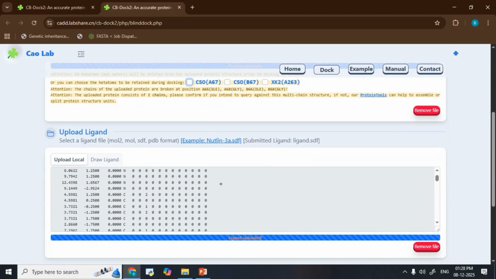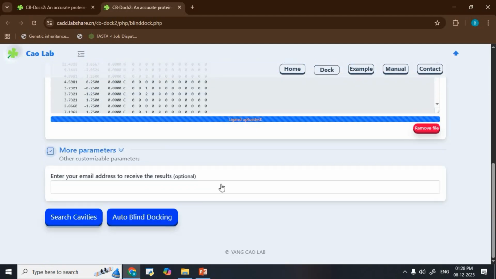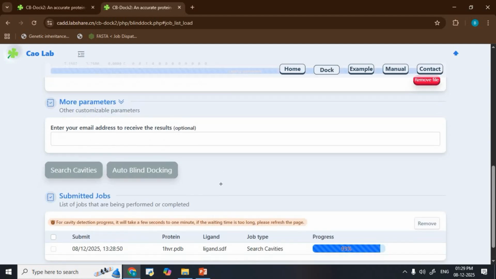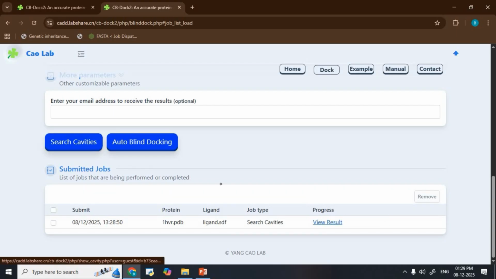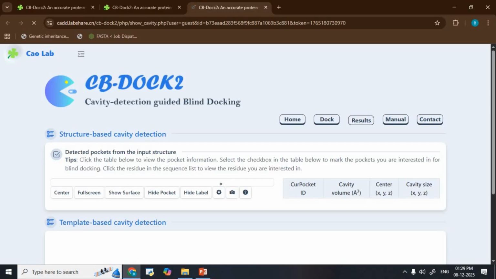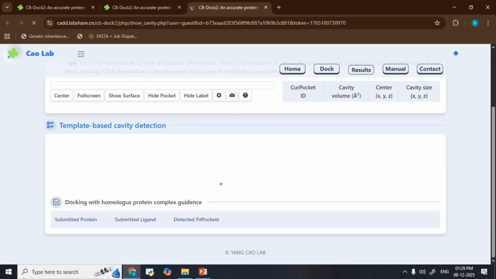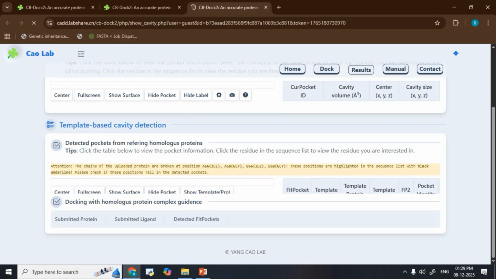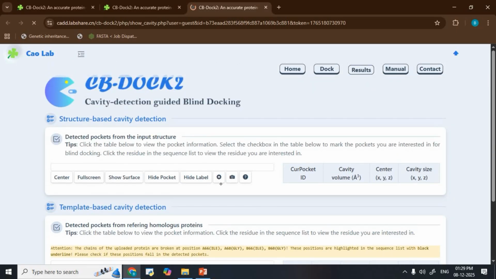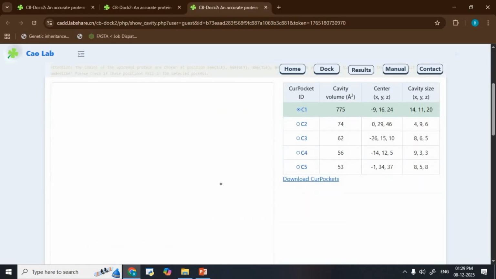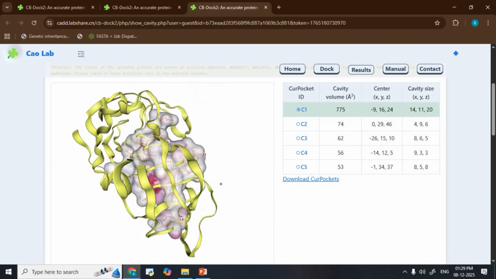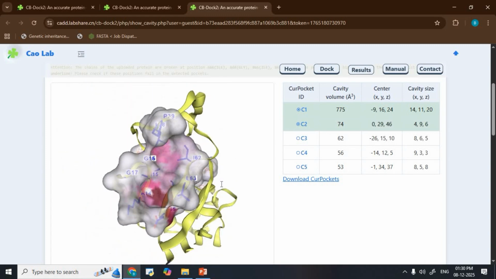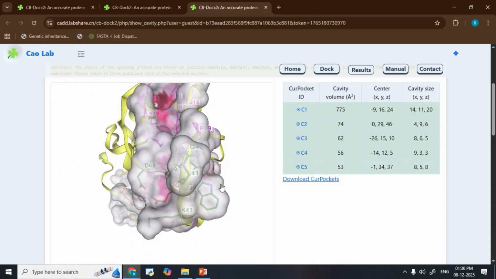But I want to dock with this one. Now I click on Search Cavity. It is 98% completed. Now click on View Result. Now this is the result. This software detects a total of 5 cavities: cavity number 1, 2, 3, 4, and 5.